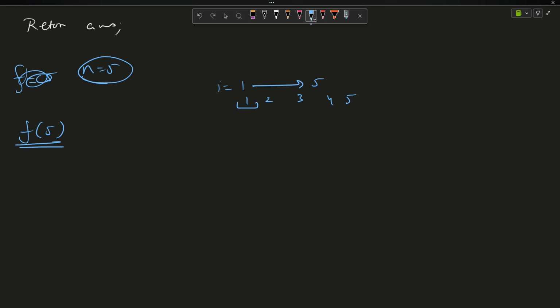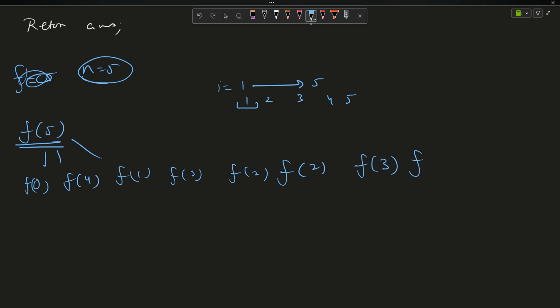For i equals 1, it will call f of i minus 1, that is f of 0, and f of n minus i, that is 5 minus 1, that is 4. It will call f of 4. For 2, it is calling f of 1 and f of 3. Then f of 2, f of 5 minus 3, that is 2. Then f of 3, f of 1, f of 4, f of 5 minus 5, that is 0.